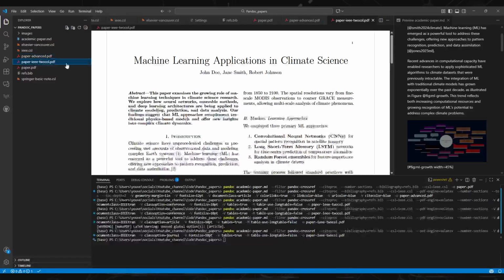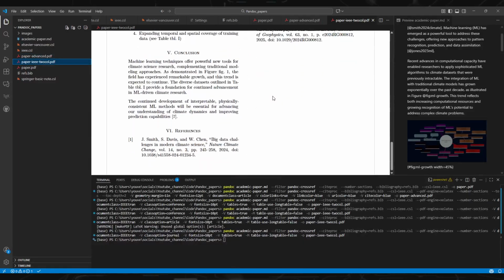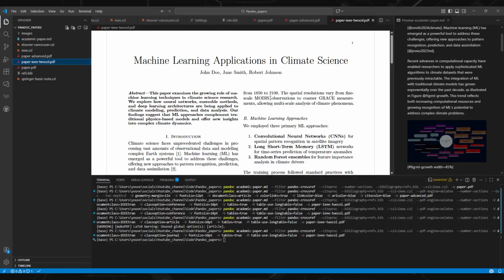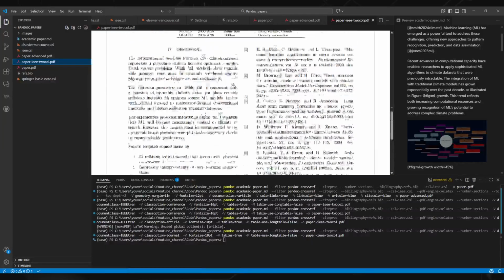Okay, it did change, but not very much. It was almost the same as the article version. Another thing that I didn't show is how to change the style of the references.